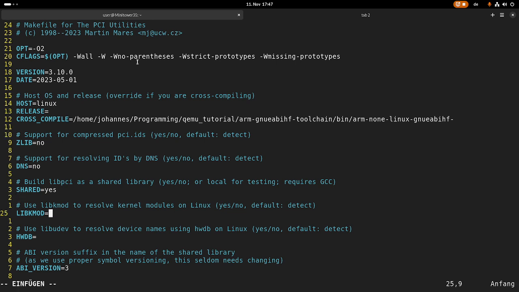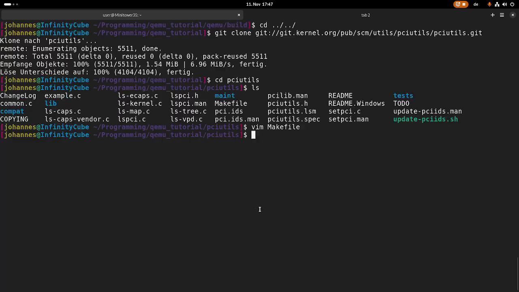Then there is a module available to resolve which driver is used for a PCI device, and I also want to use this here. And HwDB, it would need libudev, which I also don't have, so we'll also set this to no. And this is all we have to change here in the makefile.